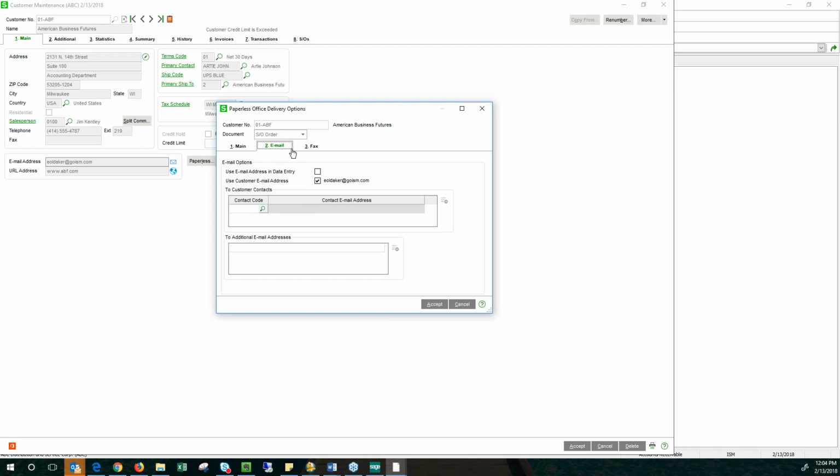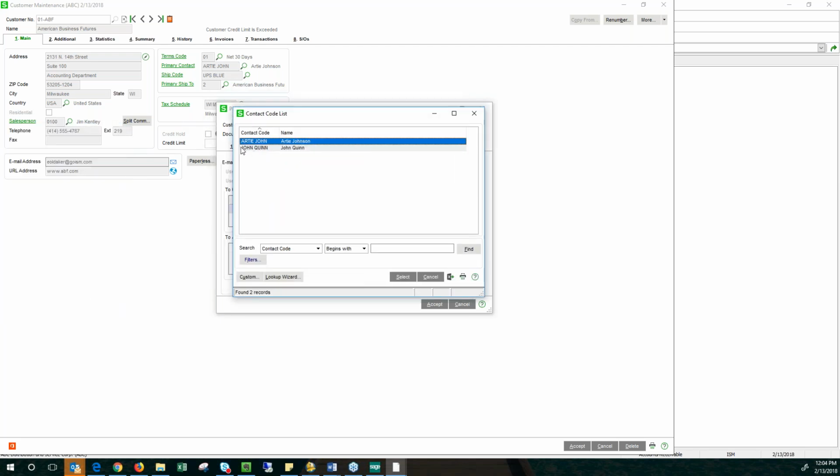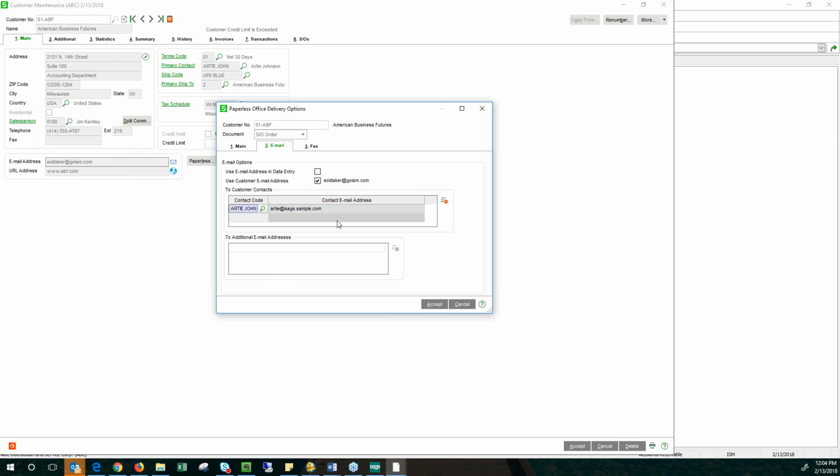Then you want to go to the email tab, and you can either choose to use the email address in data entry. So that's in sales order entry. You can use that email address. You can set it up to use the customer email address, so the one entered here, which I entered as myself, or you can use contact codes. So if you have contact codes, you can go ahead and choose a specific contact code you want to send it to, Artie, okay? Let's go with that. You can also do additional email addresses.